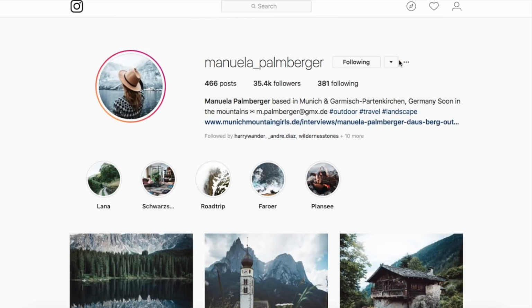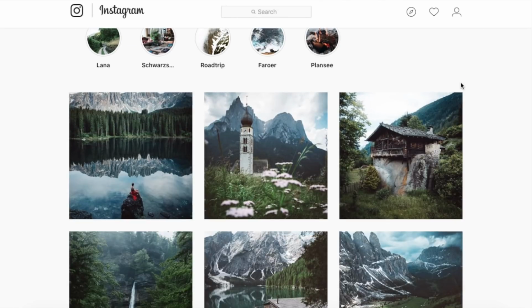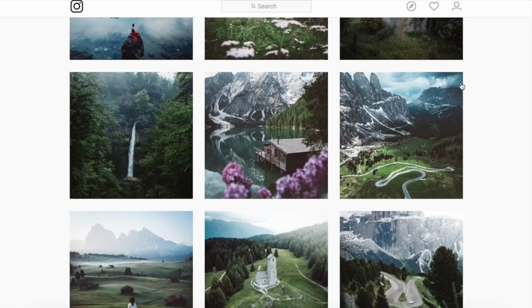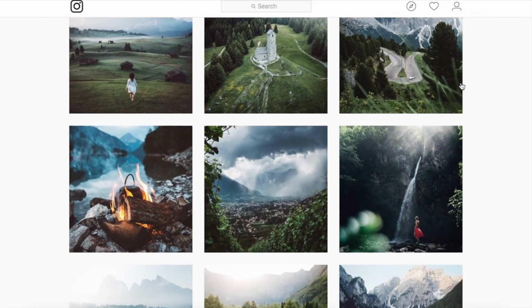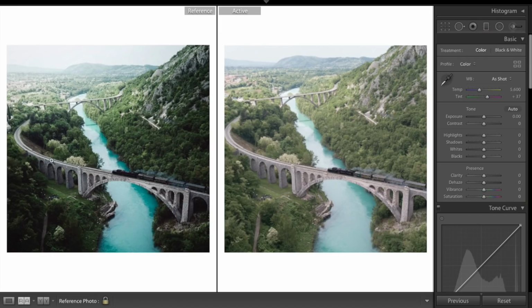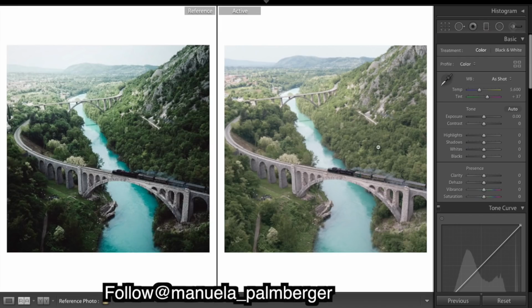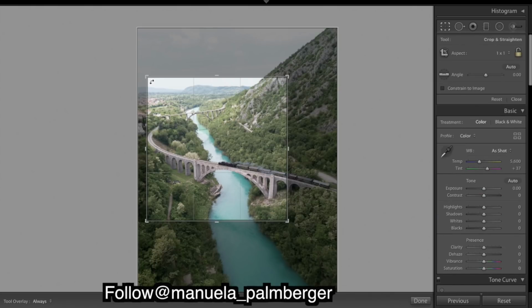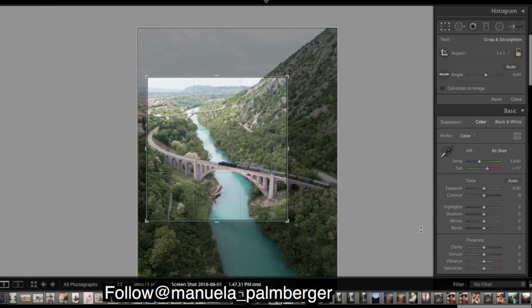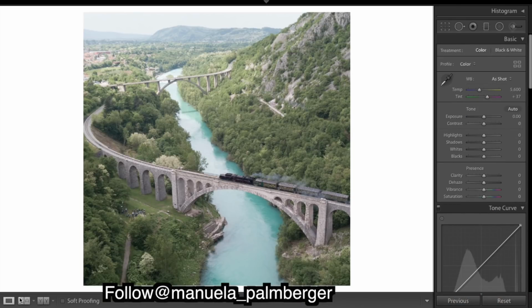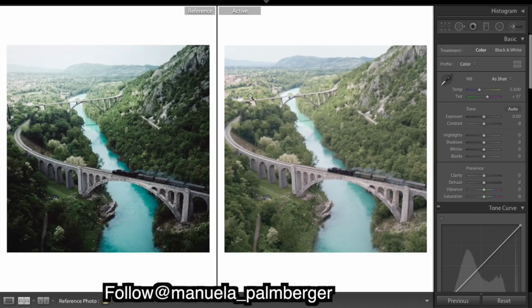Let's get into Lightroom, see if we can create something awesome like this. Here's a photo from our Instagram and the raw unedited image. Looking at our cropping, you can see we've really cropped in here and we have some really nice rule of thirds going on.